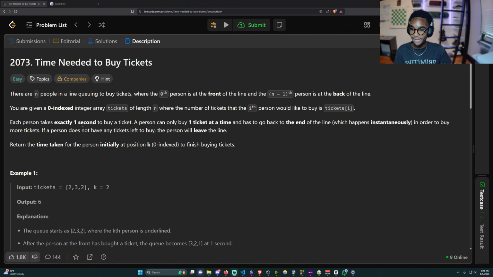Each person takes exactly 1 second to buy a ticket and can only buy 1 ticket at a time and has to go back to the end of the line, which happens instantaneously, in order to buy more tickets. If a person does not have any more tickets left to buy, they will leave the line. Return the time taken for the person initially at position k, 0-indexed, to finish buying tickets.